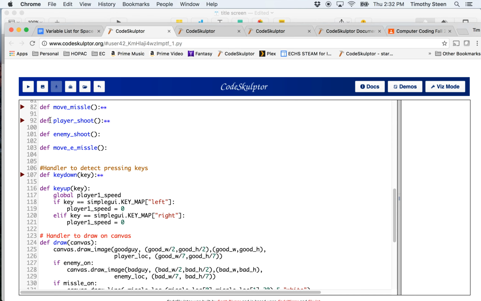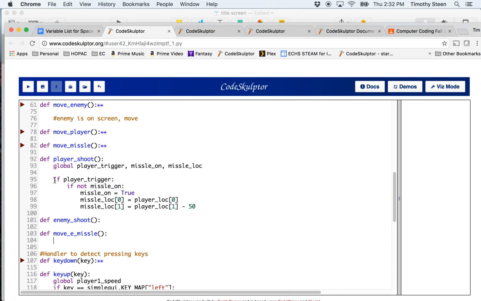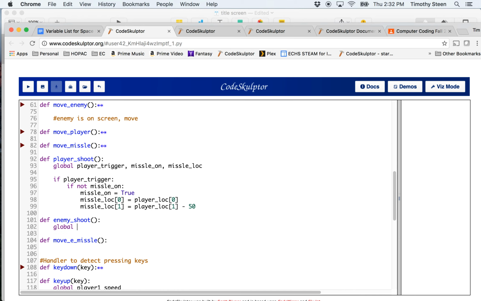Now we can be inspired by our player's ability to shoot, right? In our player, we say, if the player has pulled the trigger, and the missile's not already on, then we turn it on and we initialize its values. That's exactly what we want to do for the enemy. We want to say, okay, the things that we're going to change here, we could have the enemy trigger change. We could have the E missile on change because it could turn on, and the E missile location could change because we need to set its location.